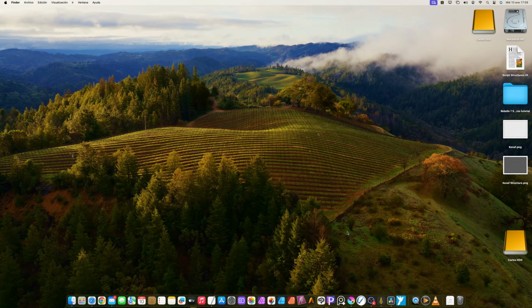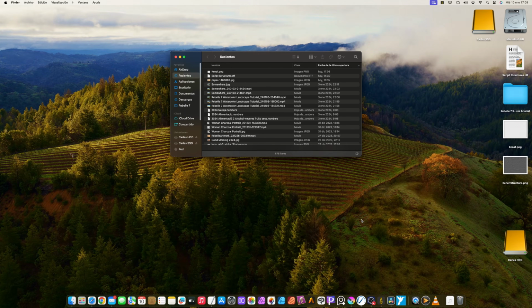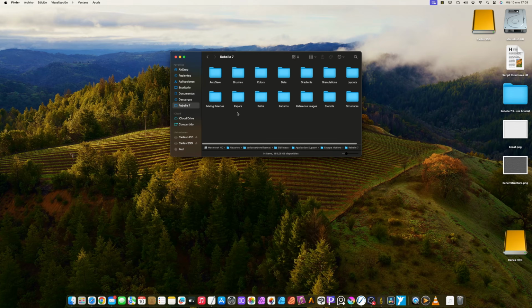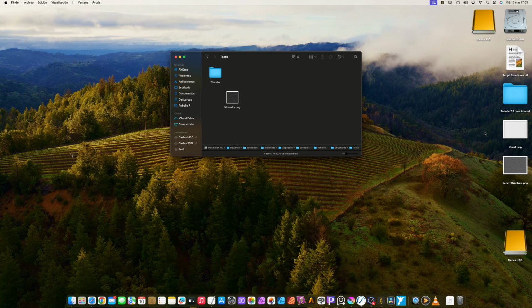Open your Rebelle Resources folder. For convenience, I added a link on my desktop, so I don't need to do all the steps in Rebelle each time. Open the Structures folder and drop your image here. The next time you open Rebelle, it will be available in your library.